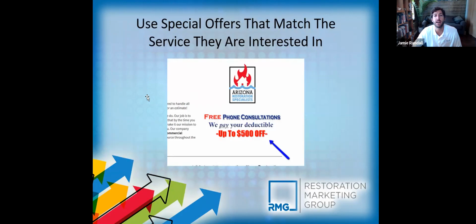Special offers that match the service they're in. Now this is not as common, like I mentioned, as maybe heating and air, plumbing, and carpet cleaning. We'll clean two carpets, get one room free, stuff like that. Now some of our clients, they'll offer to help pay the deductible.